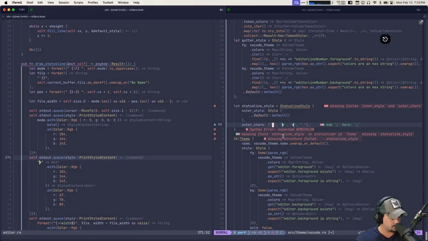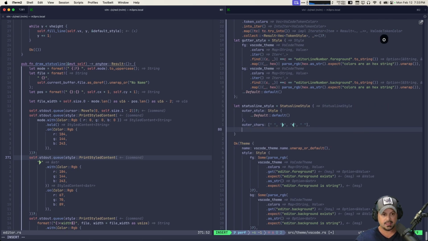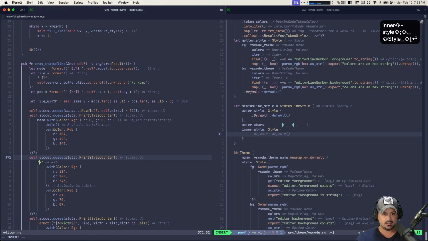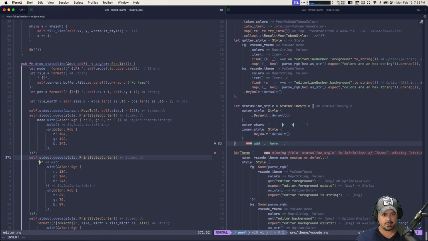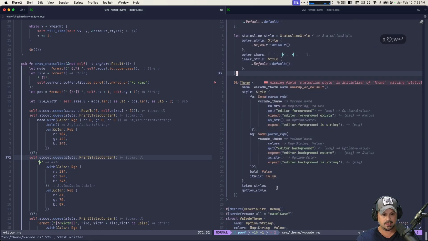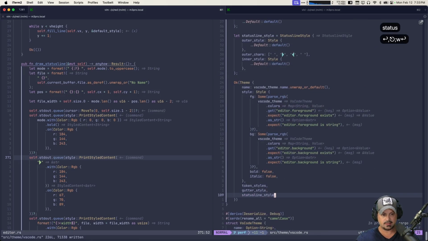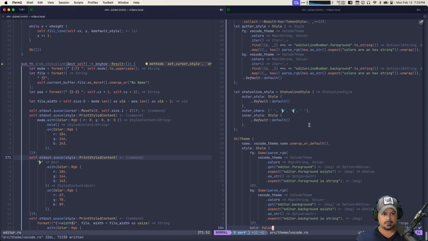And I'm also thinking that maybe we need to make those strings, but I'm gonna leave it at this for now. And then the inner style is gonna be a style as well. And then default, just like that. I'm gonna edit this like this, and then token style, gutter style, and then status line style, like this. Okay, now that we got rid of the errors, let's copy what we have here.